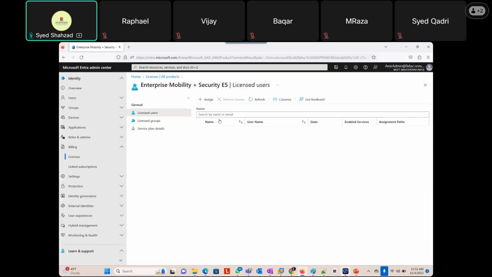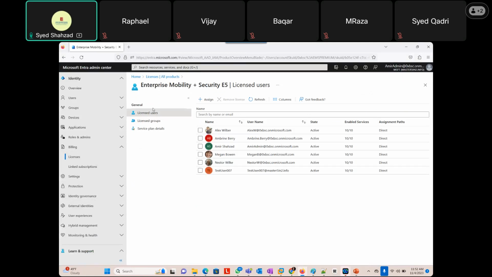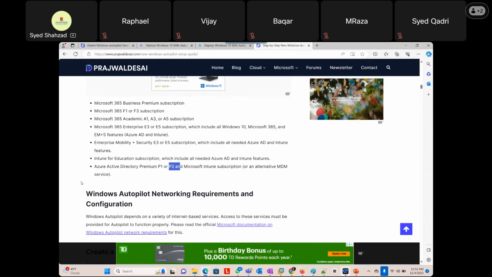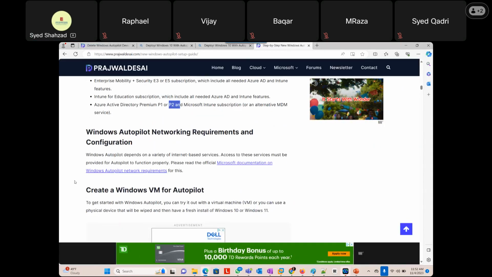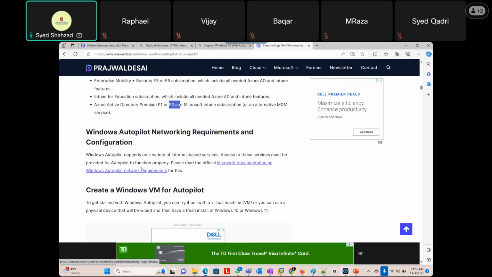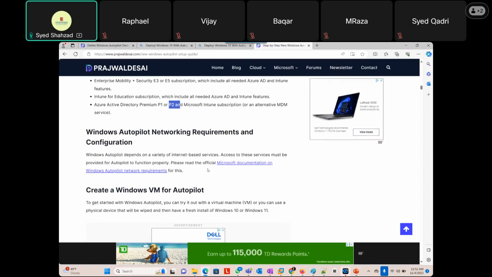This one actually has P2, Azure Active Directory Premium 2 as well, so it already has that. Windows Autopilot networking requirements. So what do you need on the network? Well, just LAN, right? Windows Autopilot depends on a variety of internet-based services. Access to these services must be provided for Autopilot to function properly. Please read the official document.